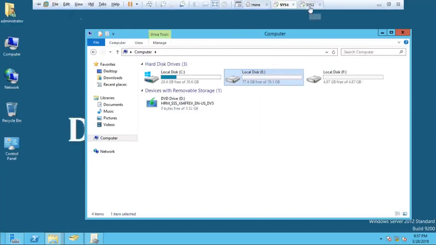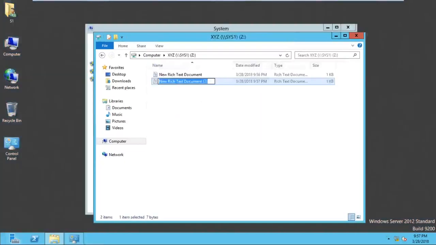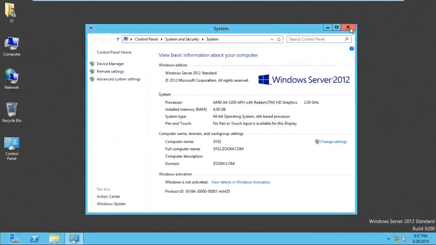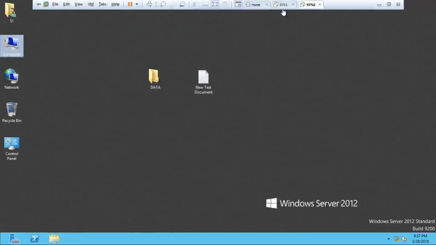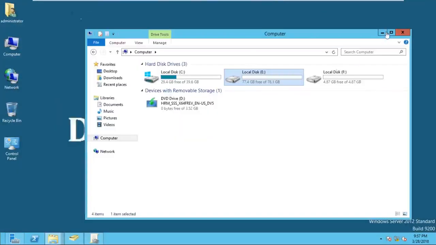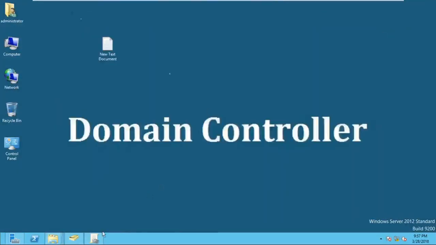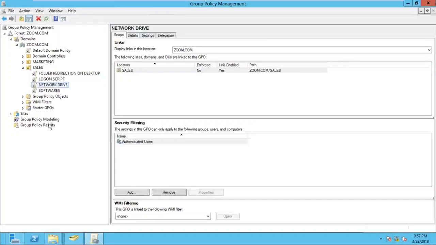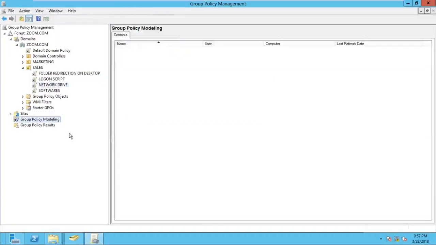But in case the user logs in to an XP machine or Windows 7 machine, can you find this network drive? Can you access it? No, the option is not available. Okay. Now, please write down one more lab. Group policy modeling. Open the computer, access the network drive, Z drive. The last point, okay.